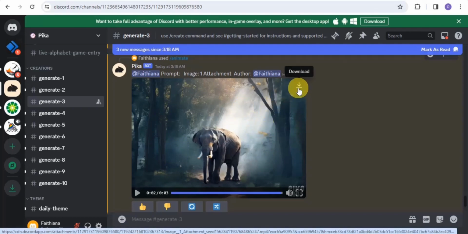So you just want to simply make use of these 2 steps I've shown you right here in this video for you to be able to create image to video using Pika Labs.